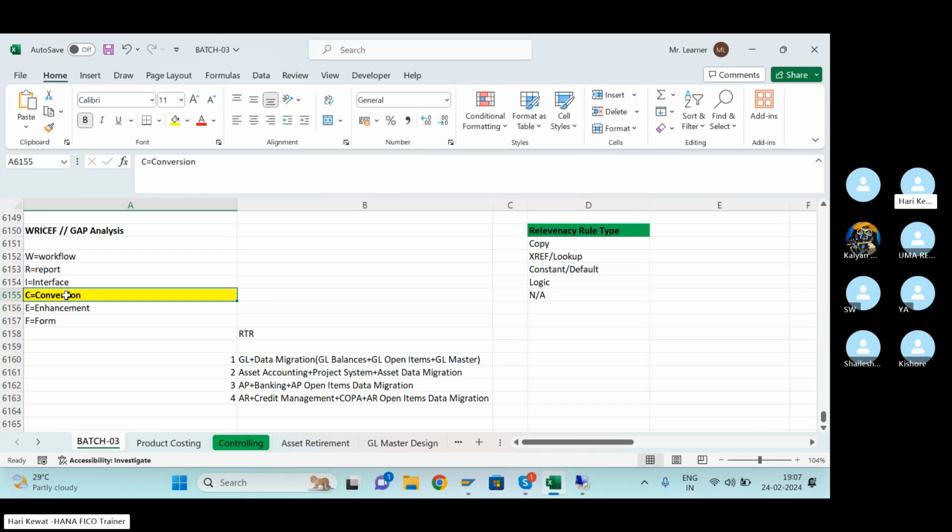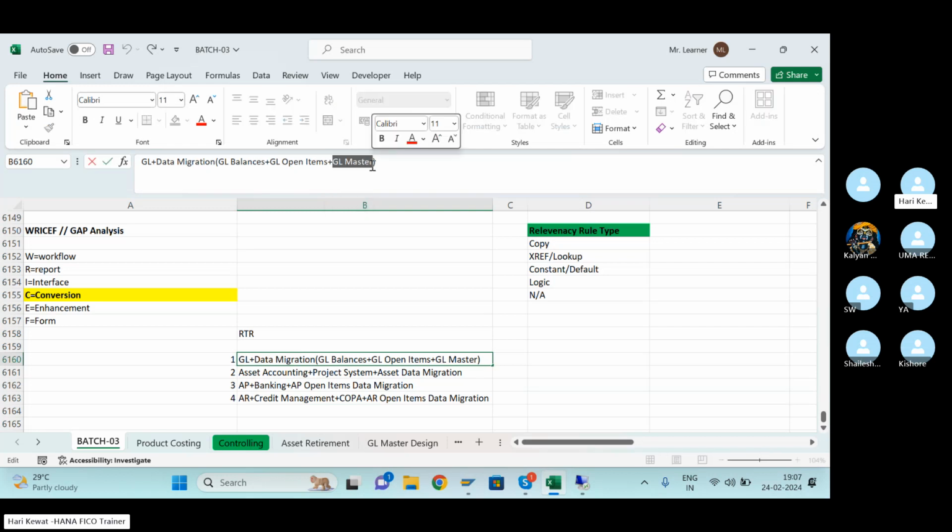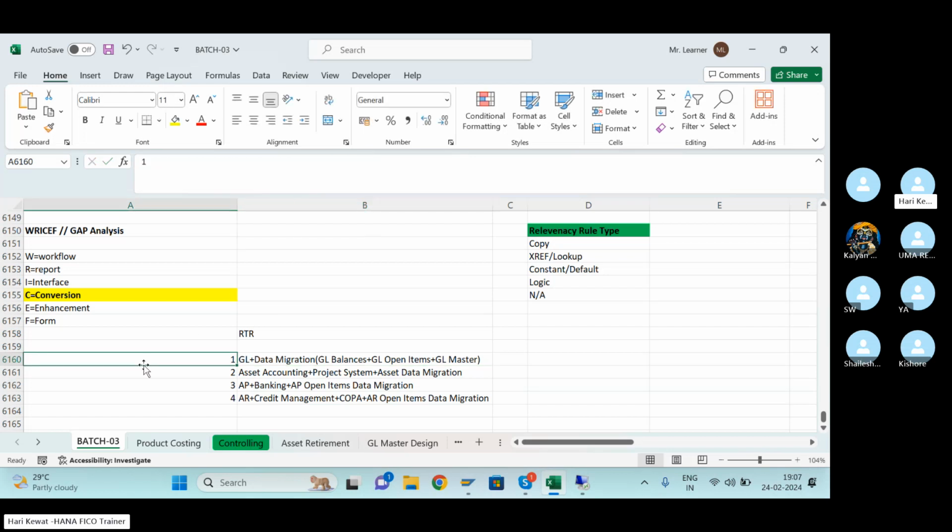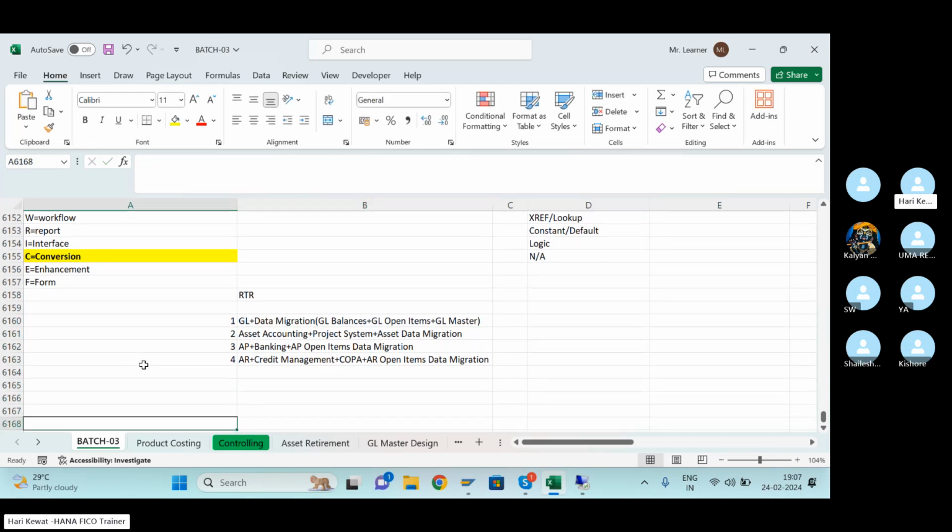So today in today's example, I'll be training you on GL master. Let us see how you can migrate the data of GL master from ECC to S4 HANA, and you have to tell me what questions you'll be asking the business, or how you can migrate the data from ECC to S4 HANA. So let me open the ECC system.